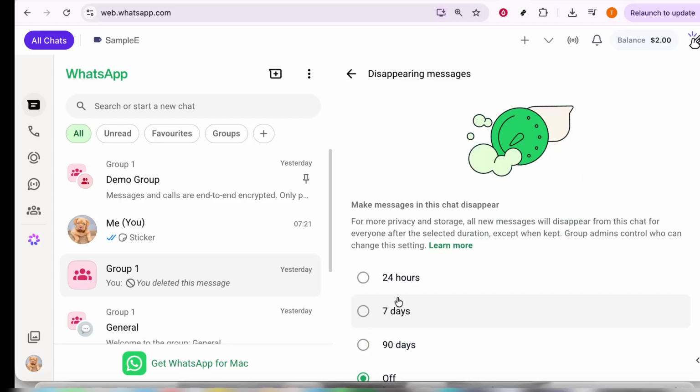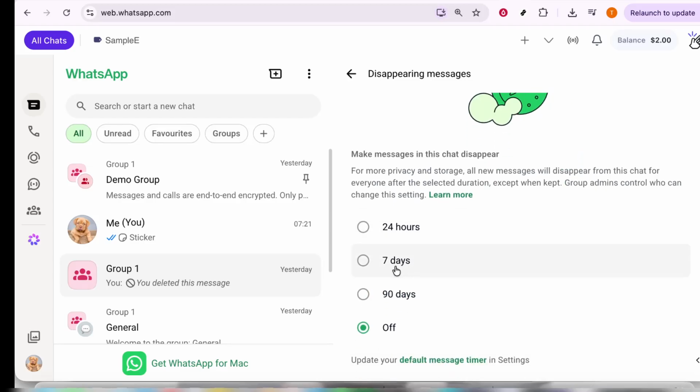Next, you'll want to scroll down through the list of options in the chat info window. Search for an option labeled Disappearing Messages. This particular setting controls the automatic deletion of messages within the chosen chat. Once you find it, click on Disappearing Messages.